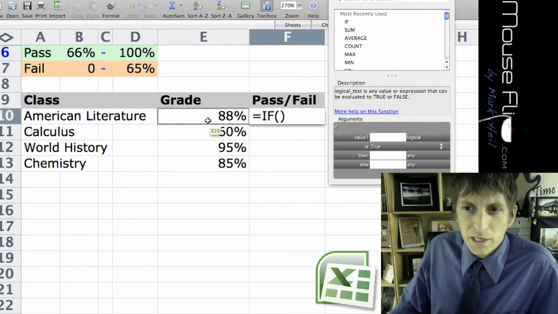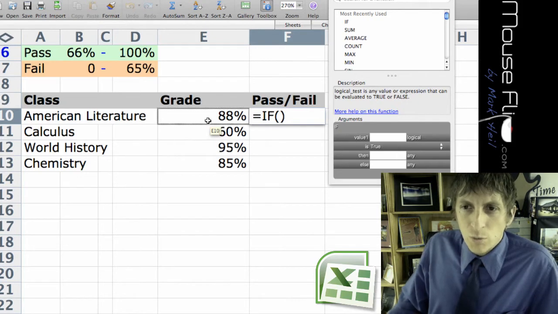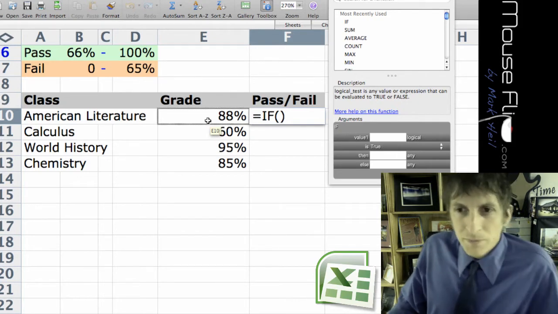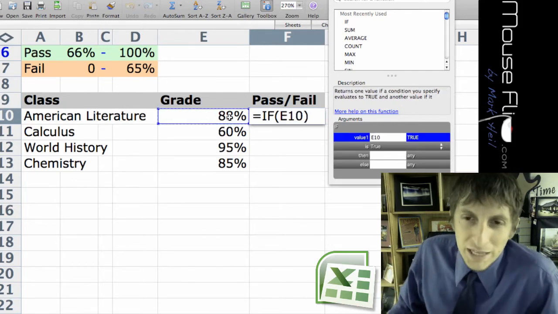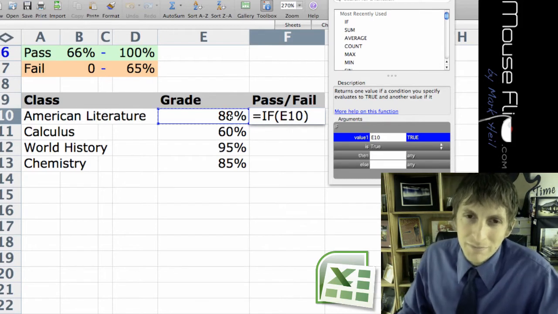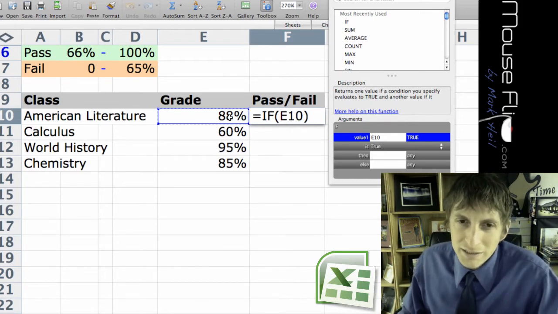So for our equation, we're going to start with the value. Now the value is going to be the number that you've entered that is going to be evaluating. And so this number will always be changing. It won't be the same number.